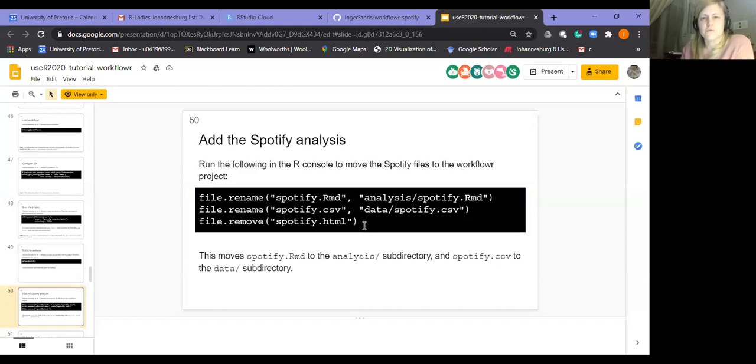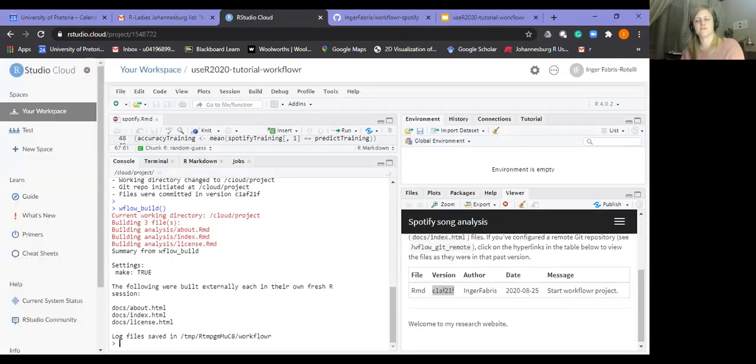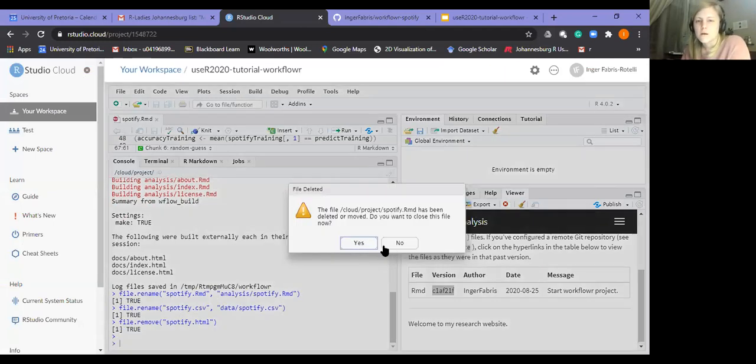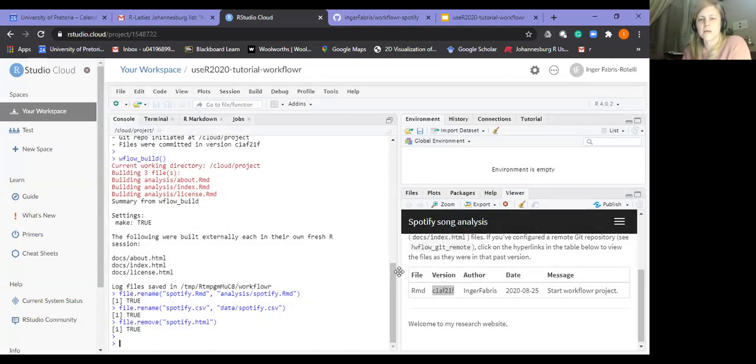Now we have to move the Spotify files to the workflowr project. Remember we had it in its own R project, so we're going to move it into the workflowr project. So you're just going to run these file rename functions. Yes. Okay, why? What happened there? Because I moved it. And so the one that I had open is no longer where it was. If I leave it open, it's going to be confusing.